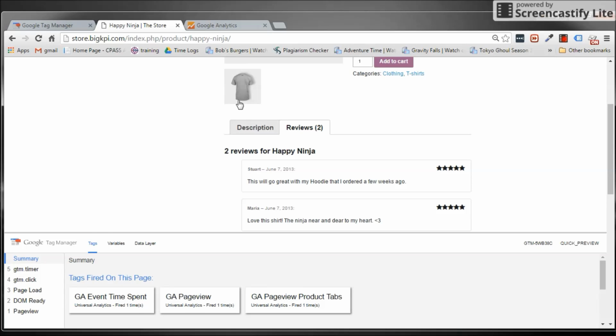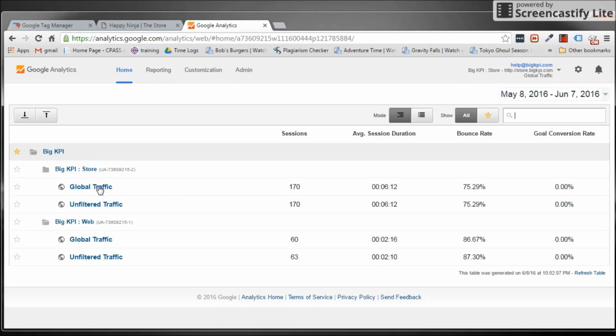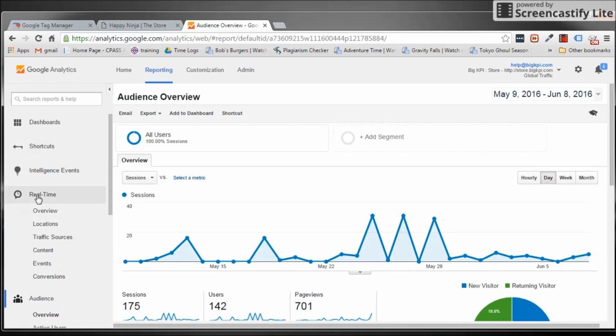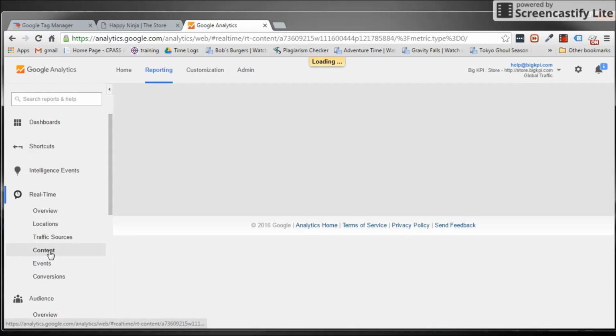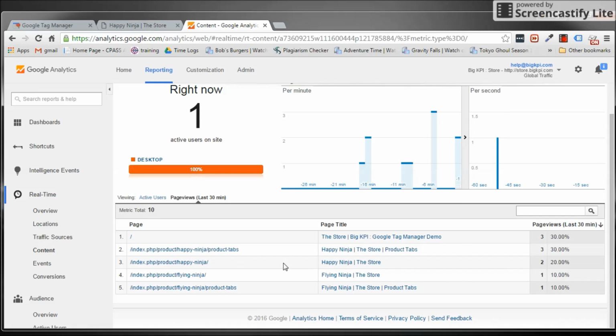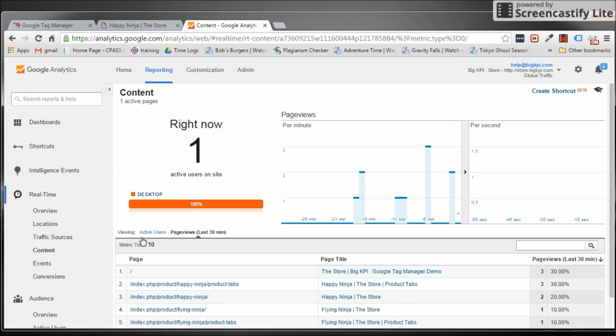Now let's check on Google Analytics. I'll click on Global Traffic and then click on Real Time and then Content. Well, there is a lot happening in my website right now, but as you may see, we have product tabs firing here. It means that Google Analytics has detected activity in our website.